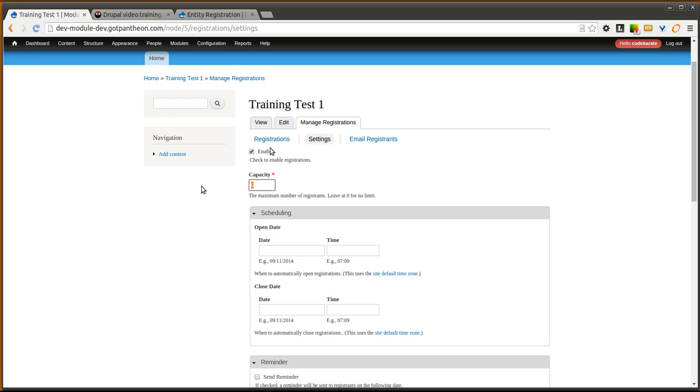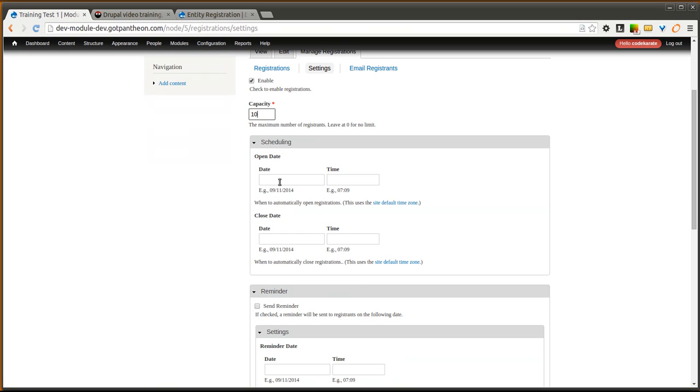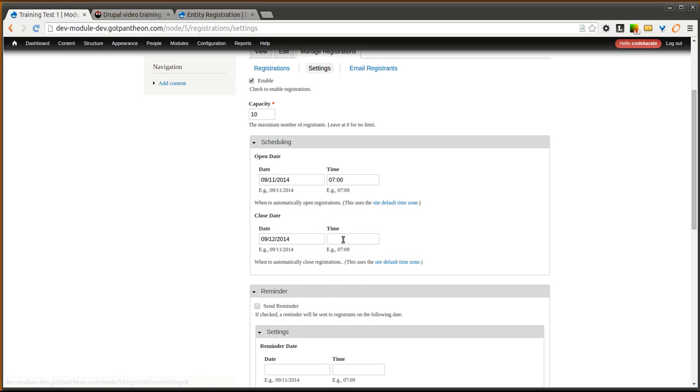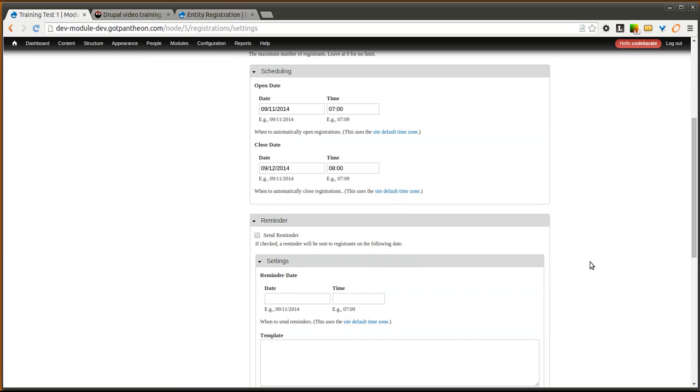How many people you want to be able to sign up, we could set this to any number, and it will limit the registrations to this number. You can specify the start and end times for when registrations should be open. So if you only want registrations open for a couple days or a week or even a couple hours, you can control all that from here. So we could say it's open from today until tomorrow.